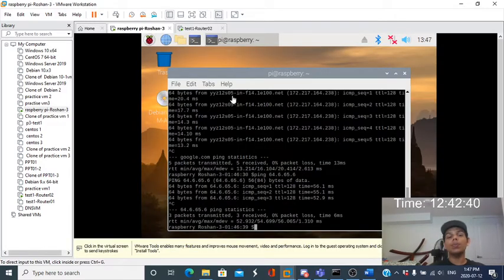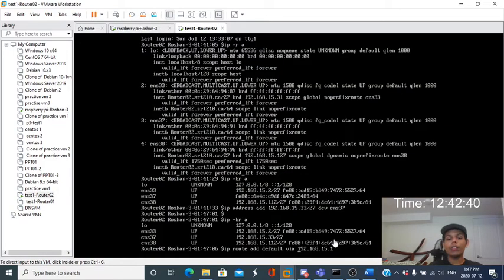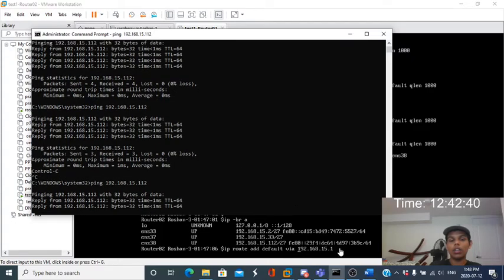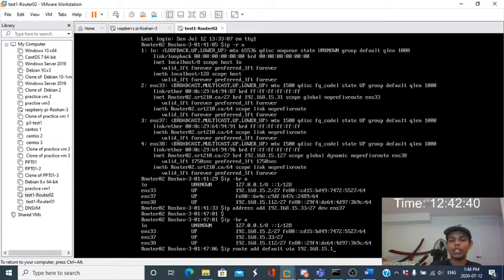So here my second interface is connected to LAN segment 3. Here also my first interface and second interface are connected to LAN network. First is connected to LAN segment 3 and second is connected to LAN segment 4. So here let me try to ping my host-only network, which is ENS38. For that I'm going to type ping 192.168.15.112.